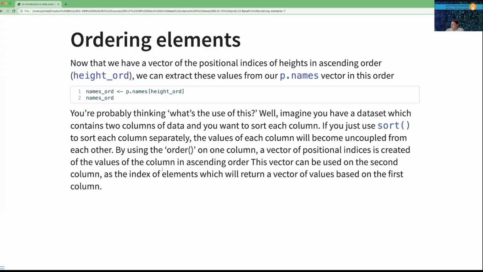You're probably thinking, when am I going to use this? Well, imagine you have a data set which contains 2 columns of data. You want to sort each column. If you just use the sort command to sort each column separately, the values of each column will become uncoupled from each other. By using order on one column, a vector of positional indices is created of the values of the column in ascending order. This vector can be used on the second column as the index of elements, which will return a vector of values based on the first column.